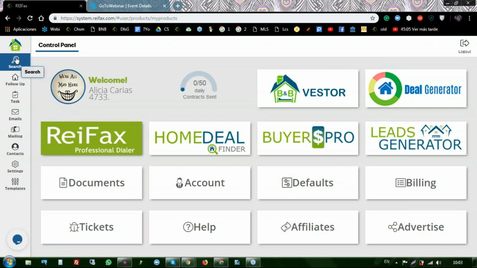I can go to search either on this little looking glass or here in the tile for my main product. Remember that the icons on the left side of your screen are places to go, and the icons on the top of the screen are actions to take. So I'm going to go to search.